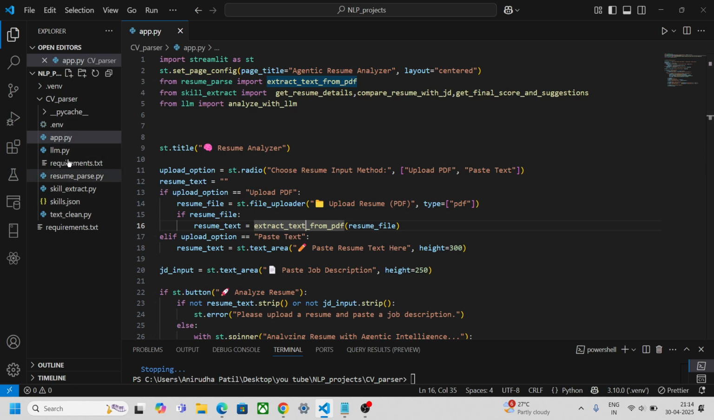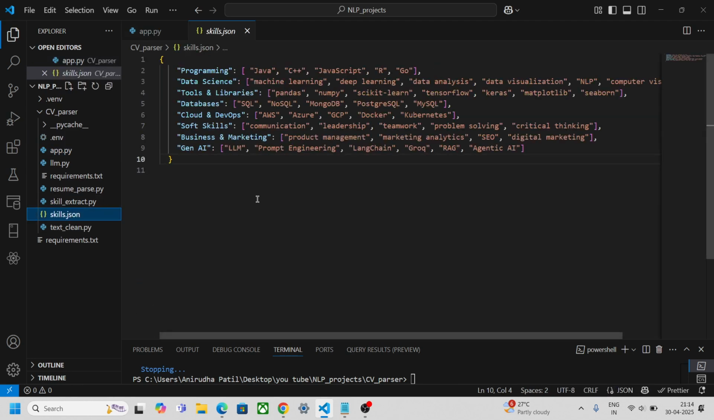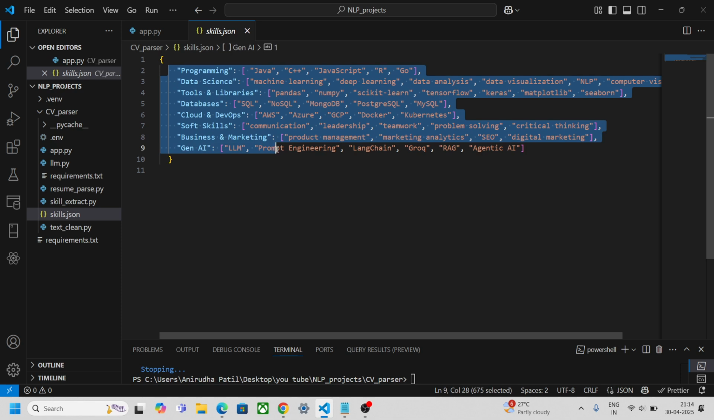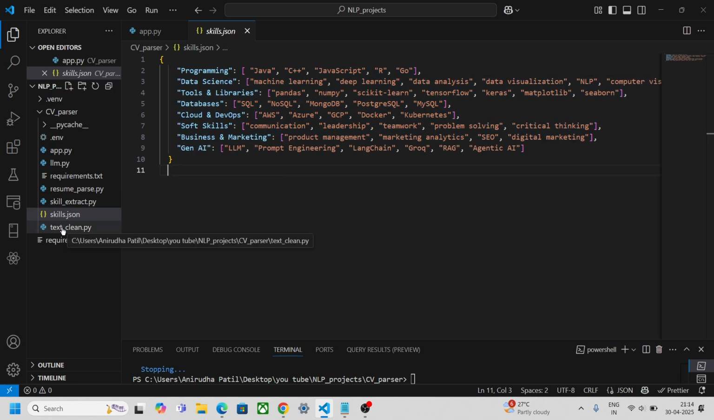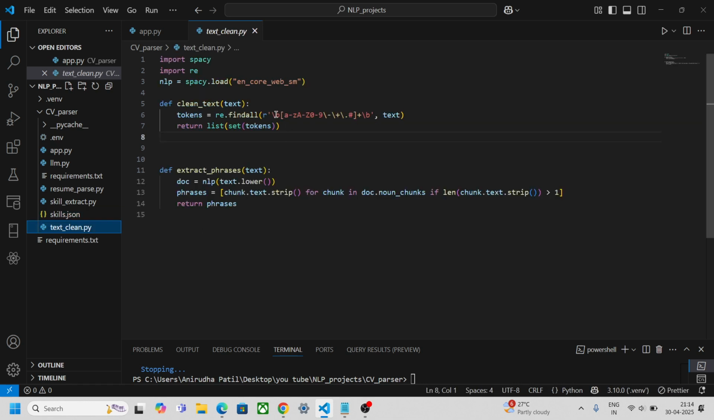I have many Python files. One is LLM.py, a resume parser, a skill extractor, and skills.json, which is the file I was mentioning. I have mentioned different skills for different domains here. You can change this accordingly. And lastly, text_clean.py. First of all, it gets all the tokens from the text and converts it to noun forms. It takes two or three continuous words in noun form, like data analysis, analyzing, exporting data. So this is what it does.